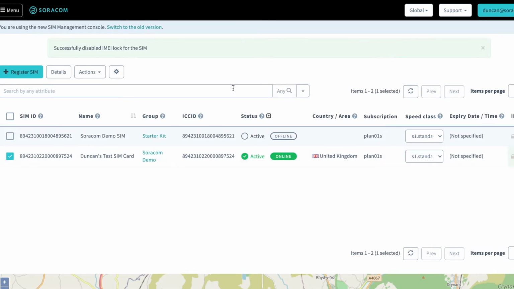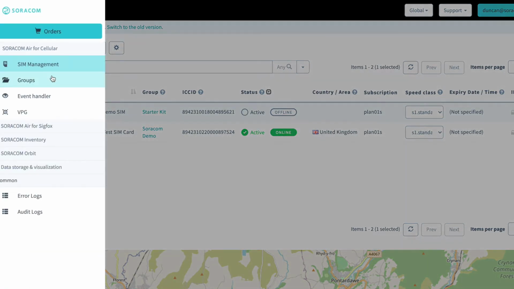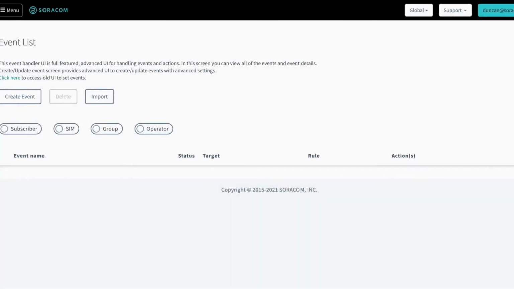The next feature I want to show you is our event handler. Now this has always been something we've had in our API, but it's now something that we've made available to anybody right here within the Soracom user console. You can see it's right here in the main navigation under Event Handler. When you click on Event Handler, this is going to open up a whole number of options where you can create automations very, very easily.